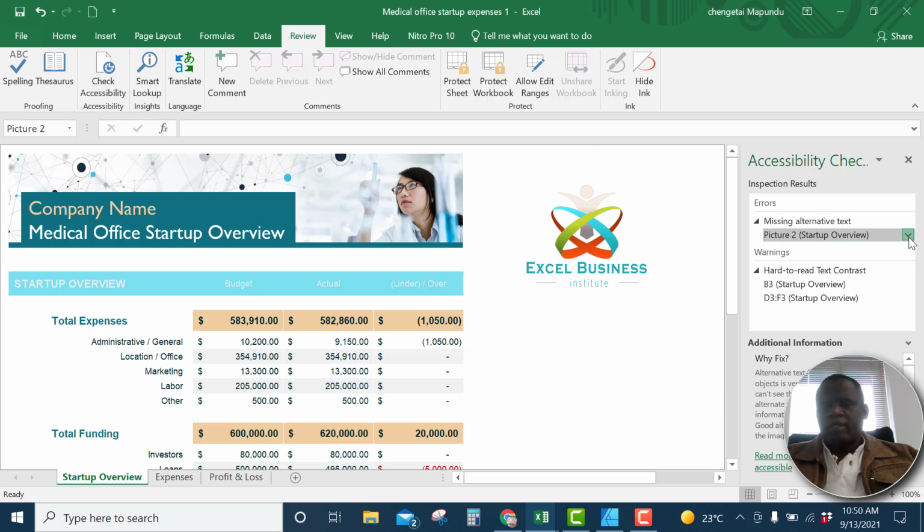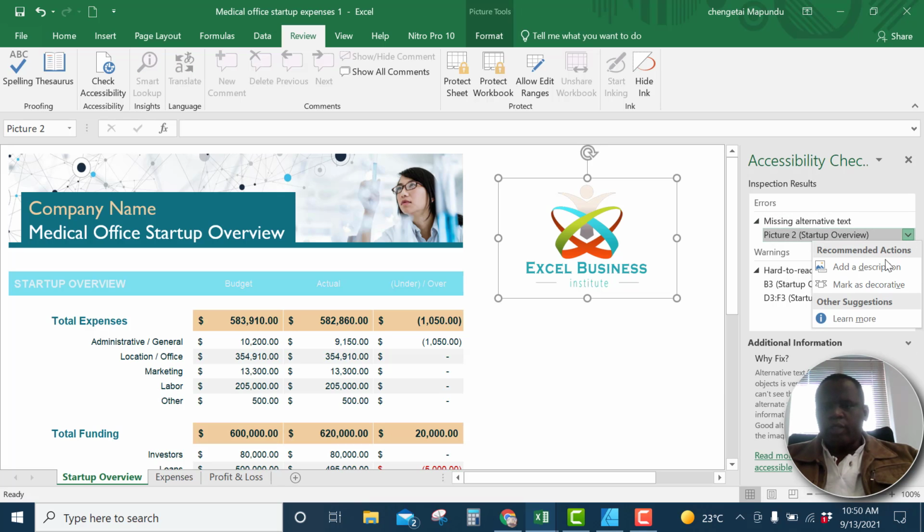So if I click on here, it will say edit description or mark as decorative. Okay, edit description means I'm going to put a description on this picture so that when the reader comes to this picture, it can say there is a picture of a logo. If I say mark as decorative, what I'm simply saying is the reader must not read it because it's just there for decorative purposes.